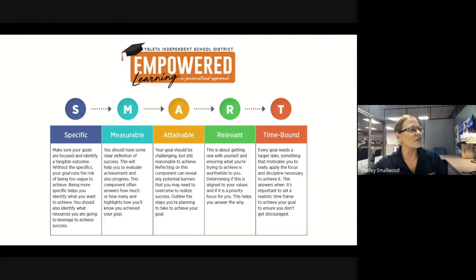Measurable, you should have some clear definition of success. What does success look like? I learned to play the guitar. Well, have I learned to play anything I want to, or have I learned to play Twinkle, Twinkle, Little Star? There's a big difference. So you have to figure out, what is it I want to do specifically? And how am I going to measure that success?